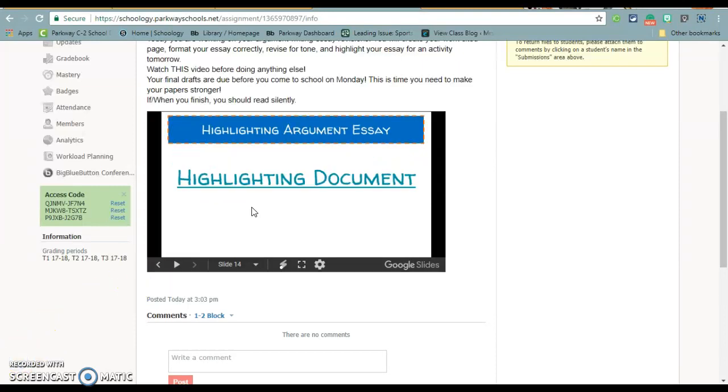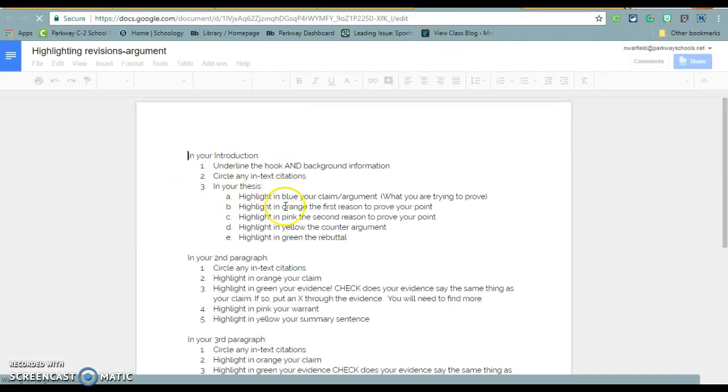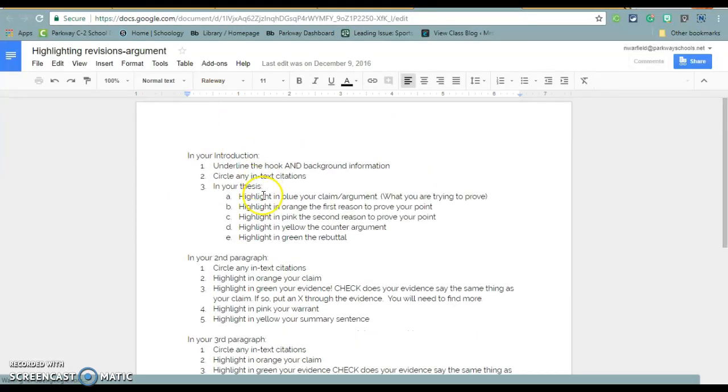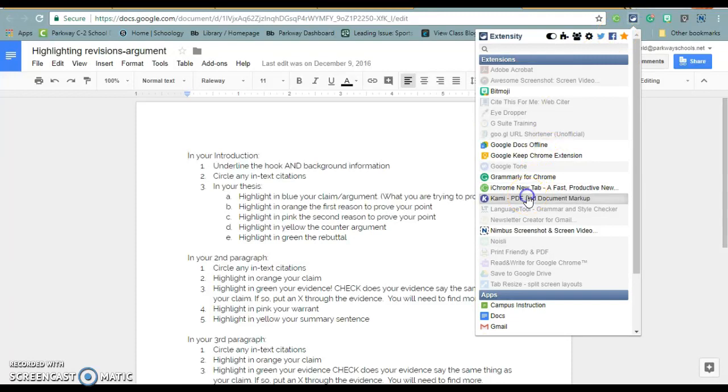The last thing that you guys are going to complete is going to be this highlighting document. Now, with this highlighting document, you're going to open it, and it goes through these tasks for you to complete. What you're going to want to do is open your paper in Kami. I don't have Kami on, so let me turn Kami on using my Extensity. Turning Kami on, you want to use your Kami extension to complete these things.